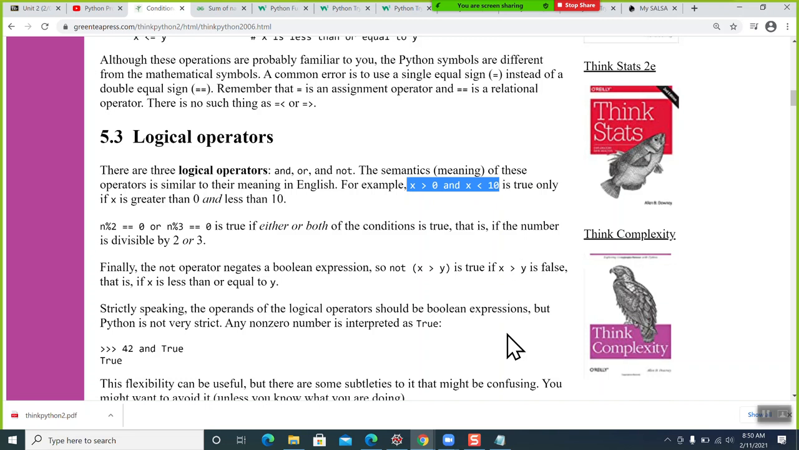So like this example here. X is greater than 0 and X is less than 10. So this will get all the values where X is greater than 0 and X is less than 10. So if you had, for example, X is equal to 12. X equals 12 is greater than 0. That's true. But then X is less than 10. It's not less than 10. So that's false. Both of them have to be true for the entire condition to be true.